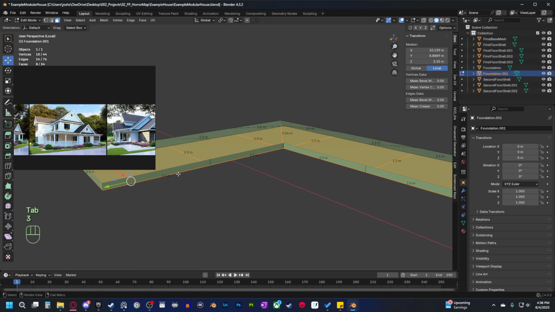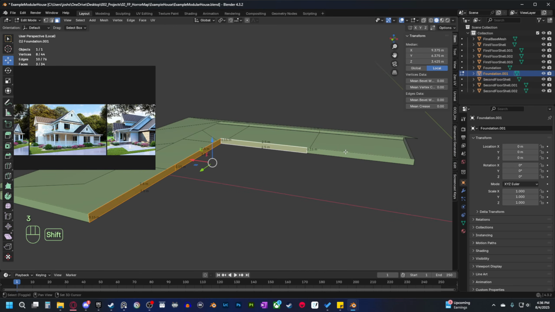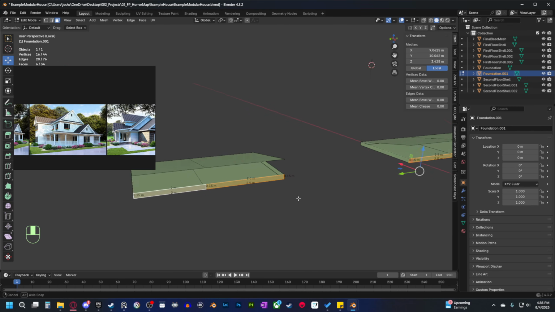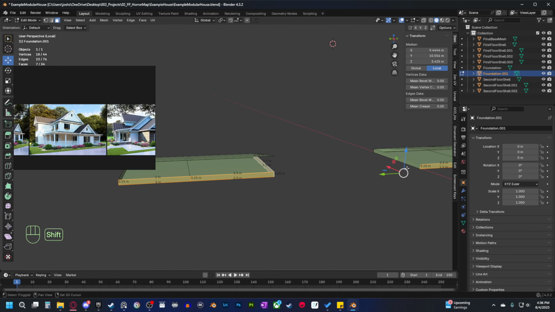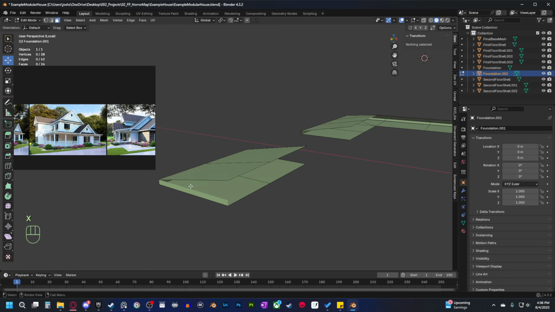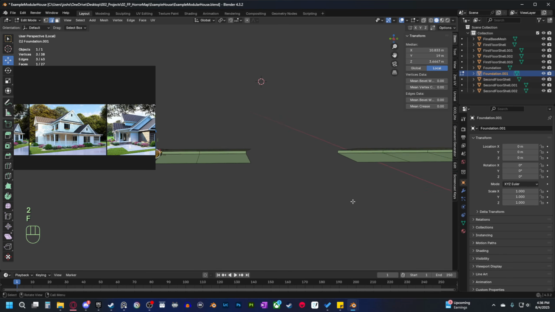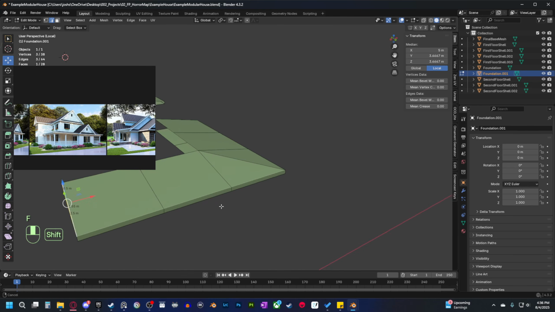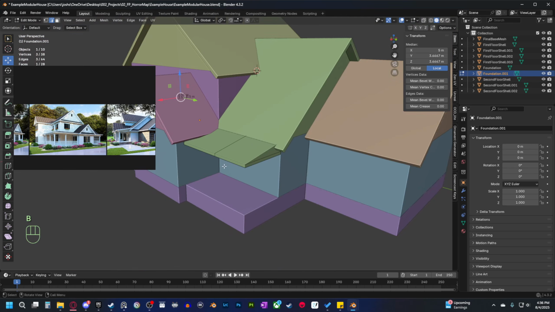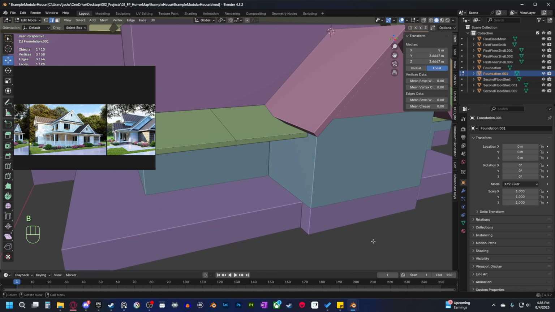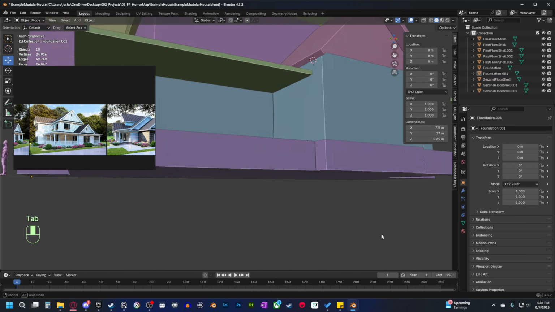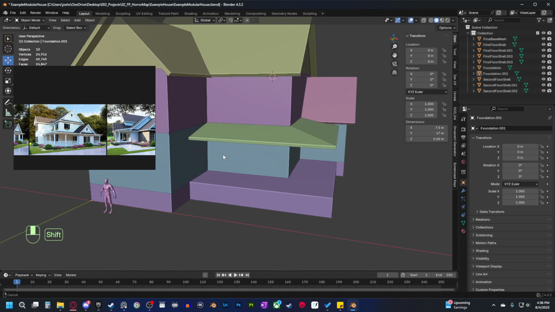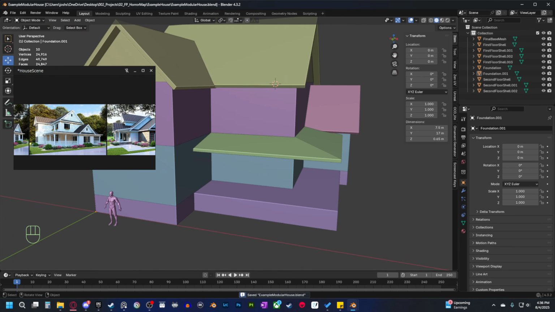Okay, and then I guess let's see, we don't really need these faces. Don't need that. Don't need that. We will need these. Okay. And yeah, I think that looks pretty good. All right, so now let me go ahead and save this.